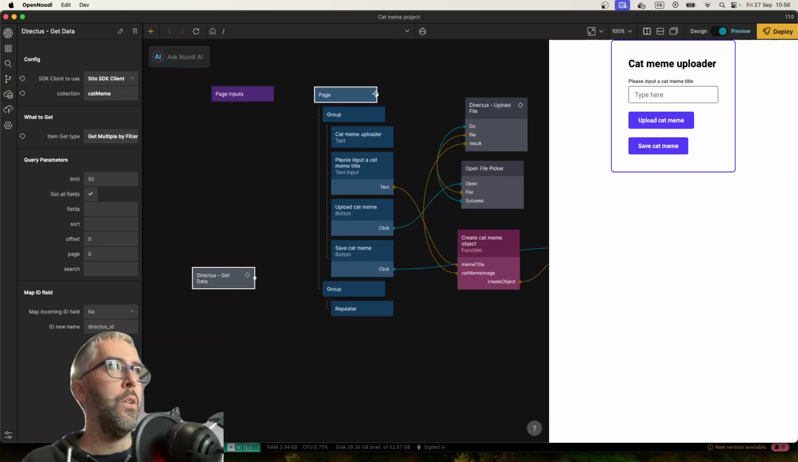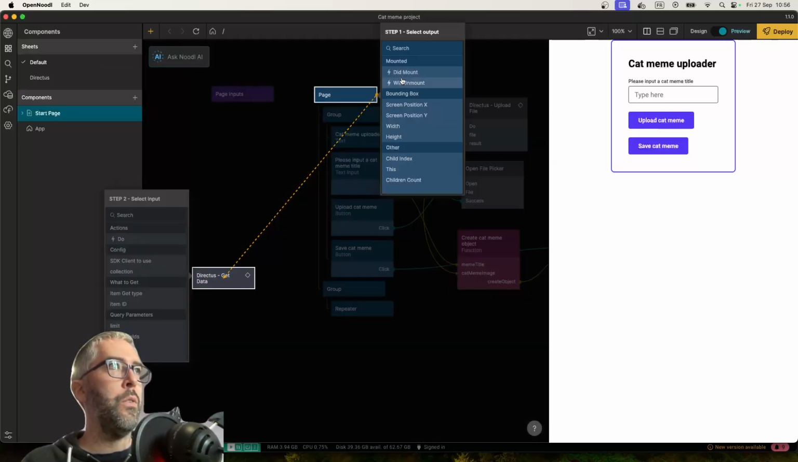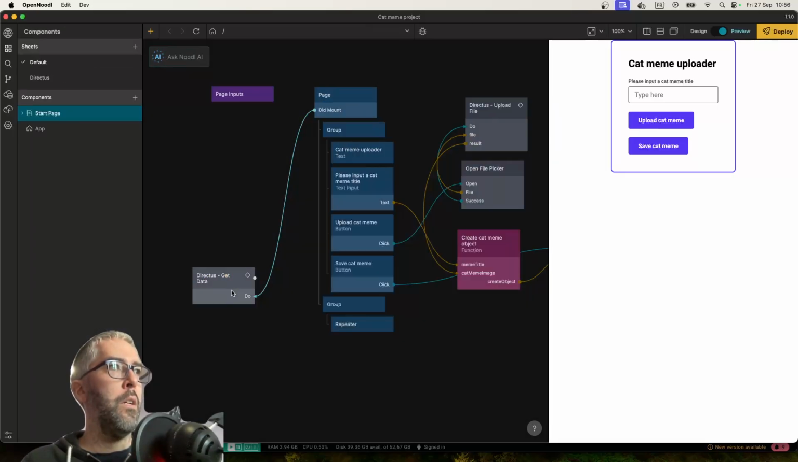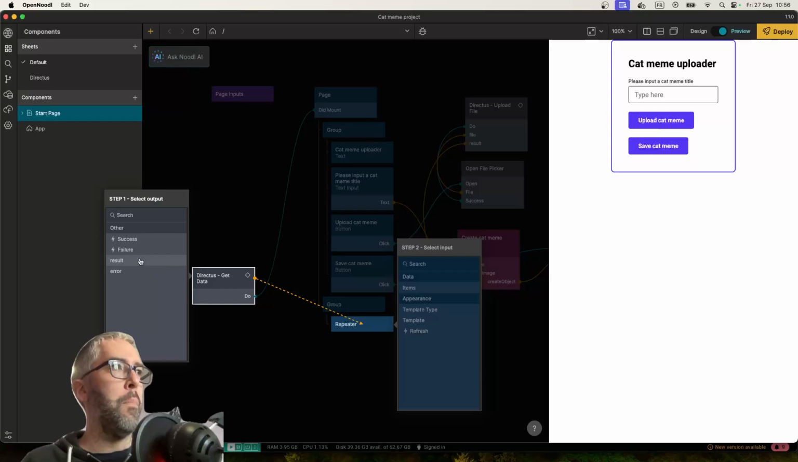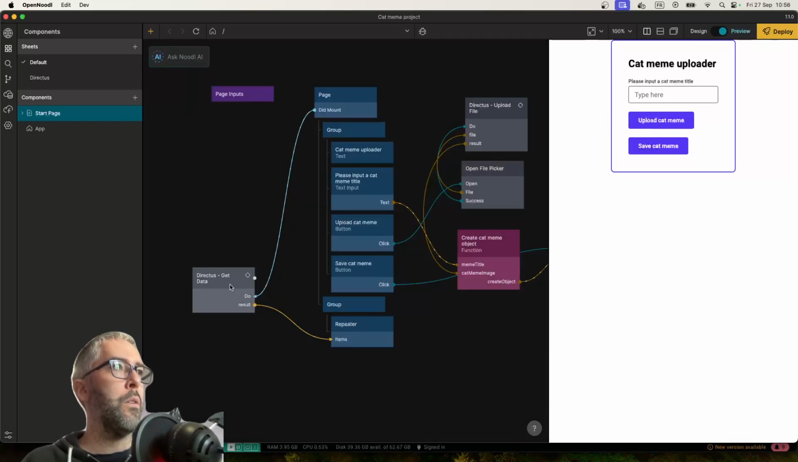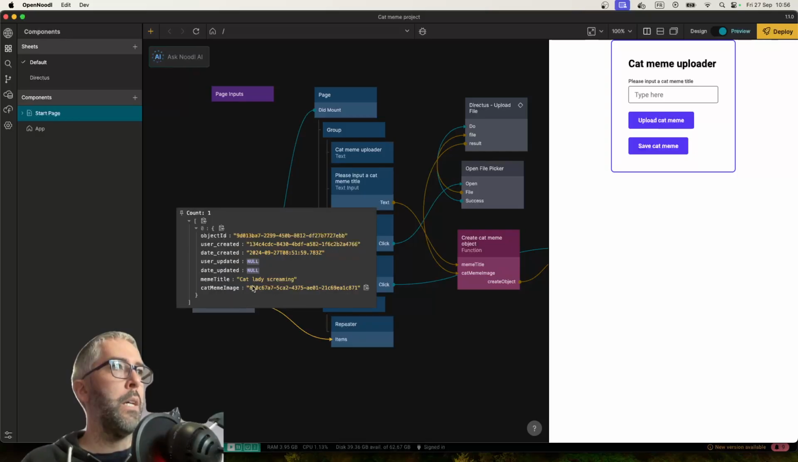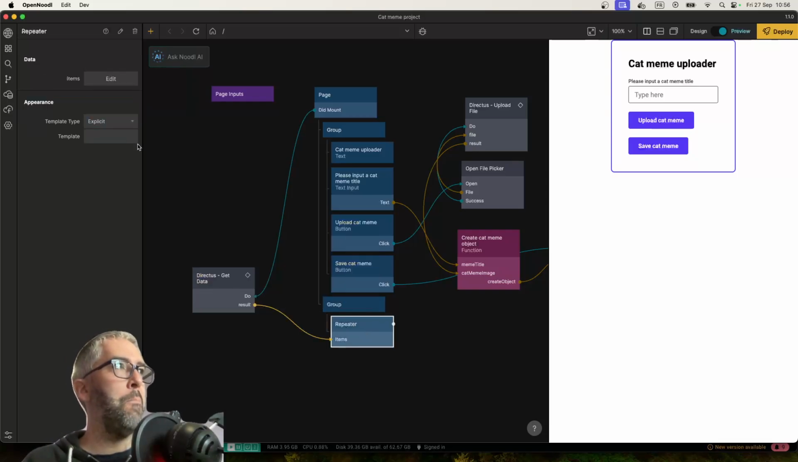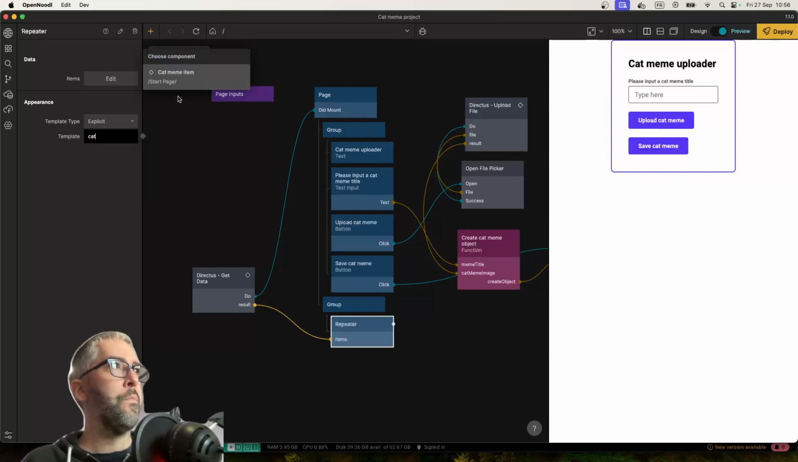So when the page loads, we're going to run that. I don't know if that might be too fast for the SDK to load up, but we'll find out in a second. And then the results of that are going to pipe into the repeater. So see how that works. One result, meme title, cat meme image. Ah, yeah. So actually we do need to do it because we have a relation. Gosh darn it.